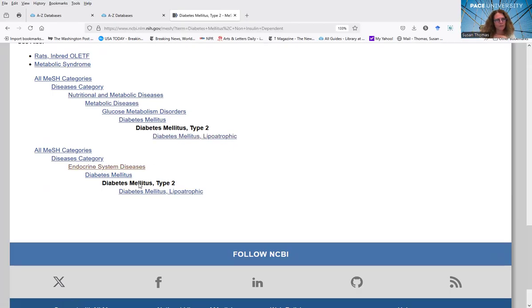Diabetes mellitus, type 2 falls in 2 trees. One is about nutritional and metabolic diseases, and then the other is endocrine system diseases. And those are both under the diseases category. And then there's something even more specific underneath, which we will automatically find in our results. When you search for a MeSH term, you get the term itself and any terms that fall below it. There's a way to exclude this if I decide I need to exclude it, and that's something we'll talk about when we meet as teams.